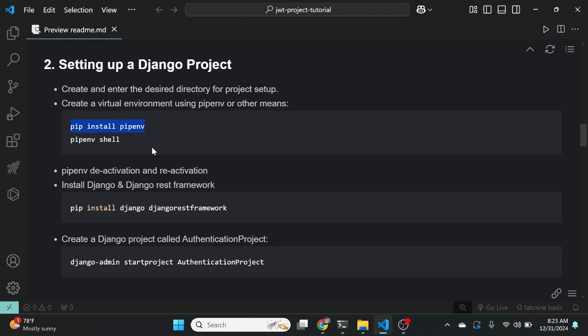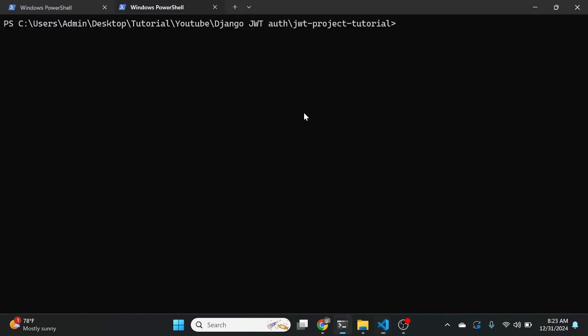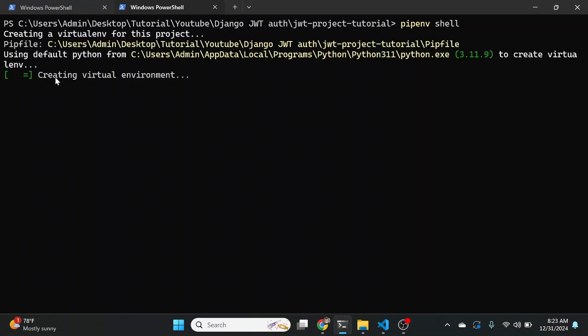Now, the next thing that we need to run is simply this command called pipenv shell. Now, what this command is going to do is it's going to create a new virtual environment inside your present working directory. So once I run that, it's going to create a virtual environment inside JWT project tutorial. And the moment it creates that virtual environment, it's going to activate it immediately. So that is why I love this library. The moment it creates a virtual environment, it just activates it for us. So you can see it says creating virtual environment.